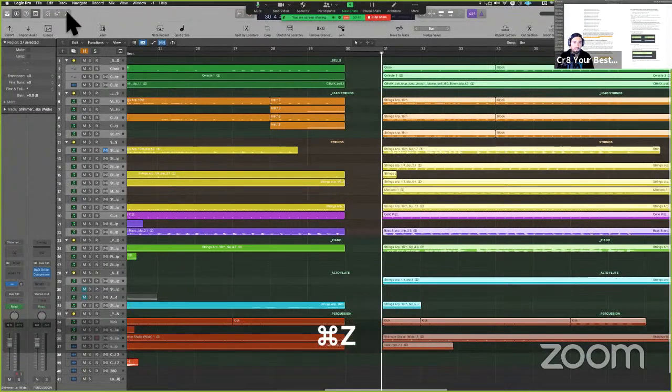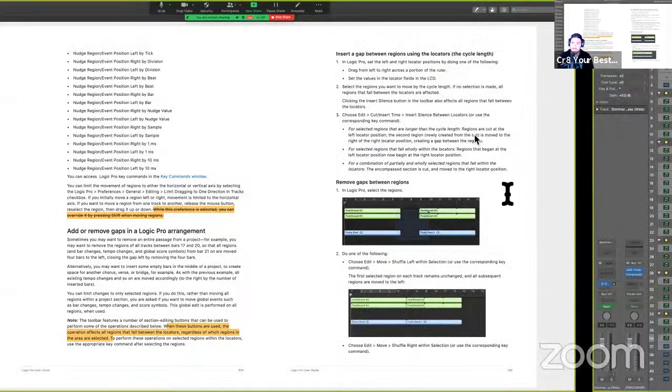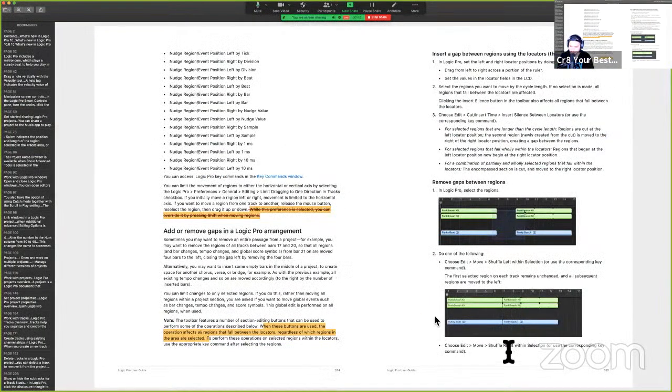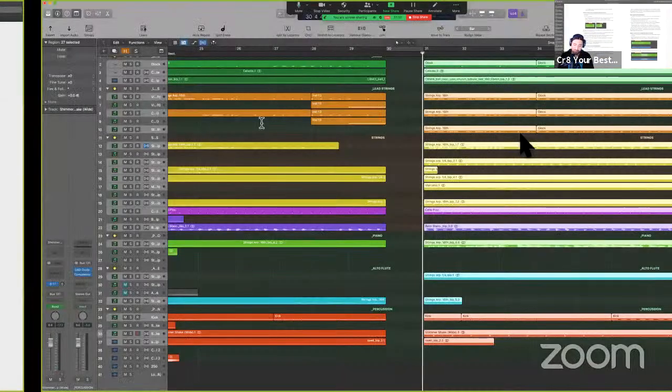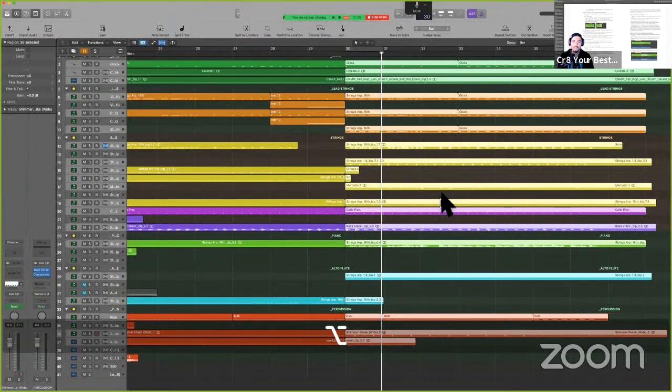So I'm not sure about the functionality of the shuffle feature. I wonder if it has anything to do with the drag mode shuffle left, but again, there's still not very much going on by way of explanation here, so it's really hard to tell. All subsequent regions move to the left. Yeah, I need some more information. It feels like it's related to shuffle, but I don't want to give you the wrong information. I'd rather just give you the easy way to accomplish closing the gap between an arrangement. Use nudge, option left arrow key.